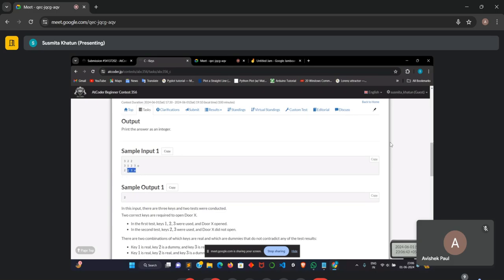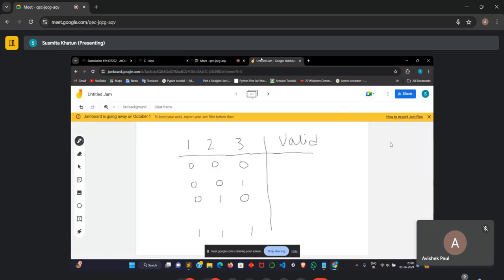Okay, if the door opens without using any key, then there should not be any x corresponding to any test, right? So that means it is not valid. So I will simply put false in front of it. Okay, now let's consider this case, that is 001.